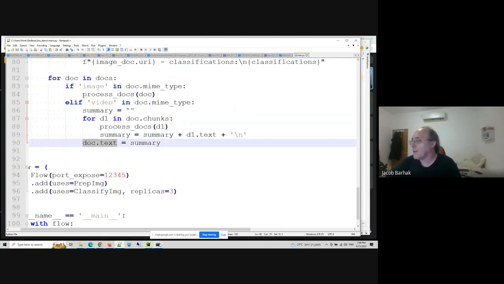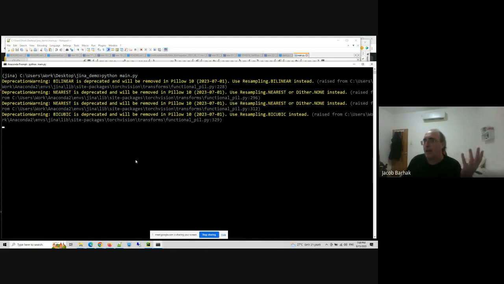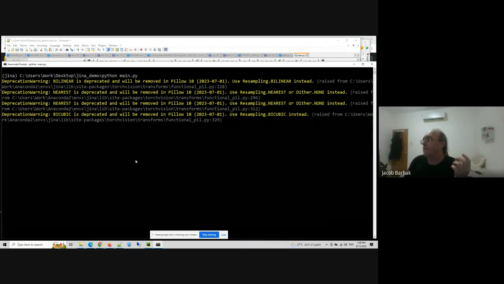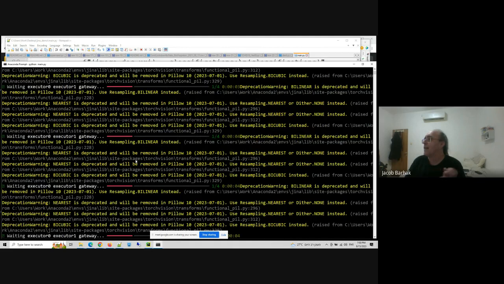Let me show you how it works. I already have an environment that is set up. I'm going to run the main. You have to run the server, the executor, first, because this is what actually does the work. It sets everything up. It's not ready yet. It's like a server booting. This is what's going on.